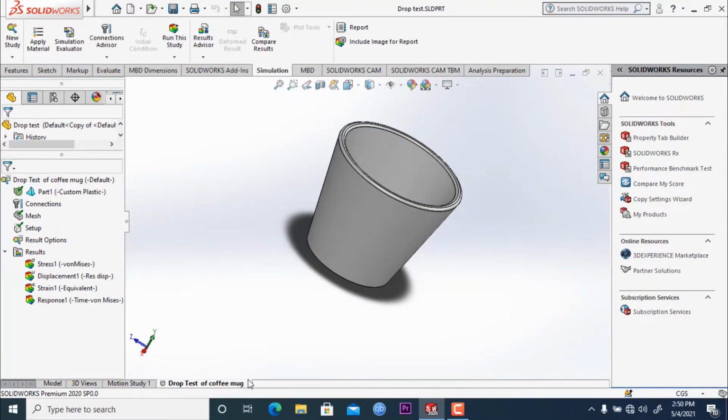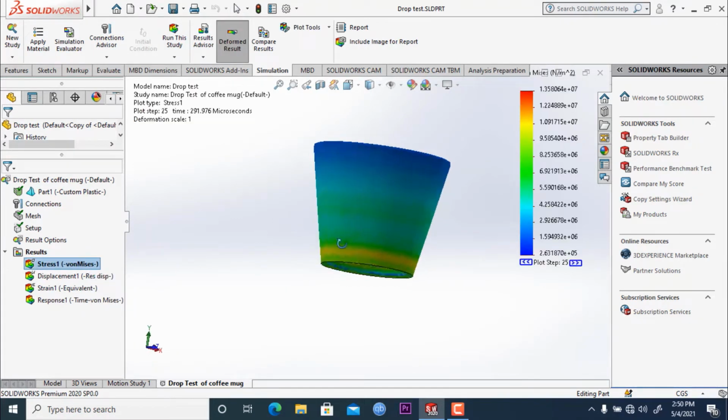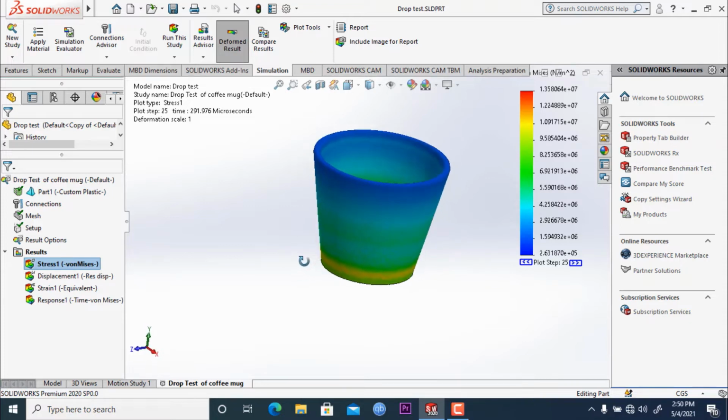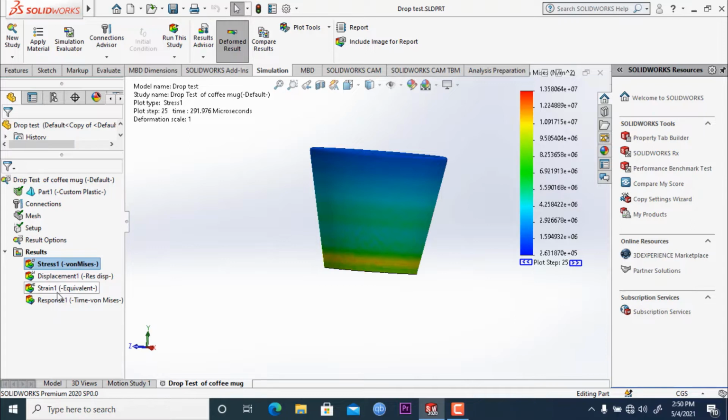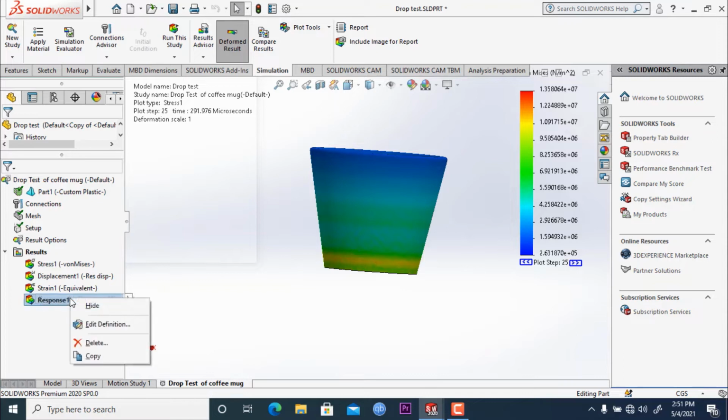Here, if we click on show, you can see that the normal drop test from a certain height has been analyzed here. Let's go to response and click show here. Here the response time has been shown.